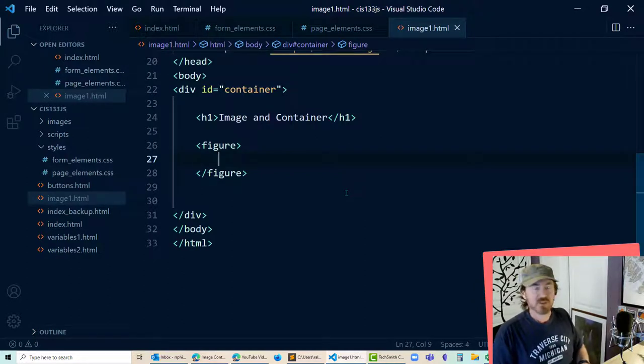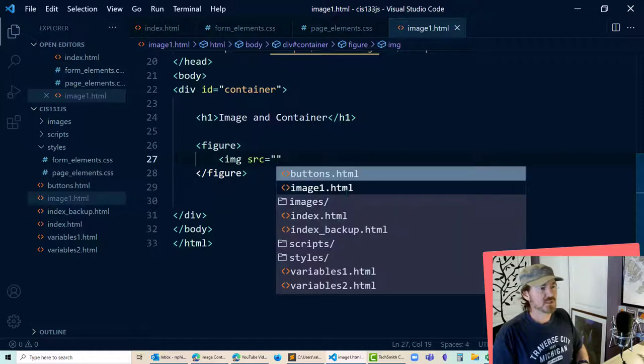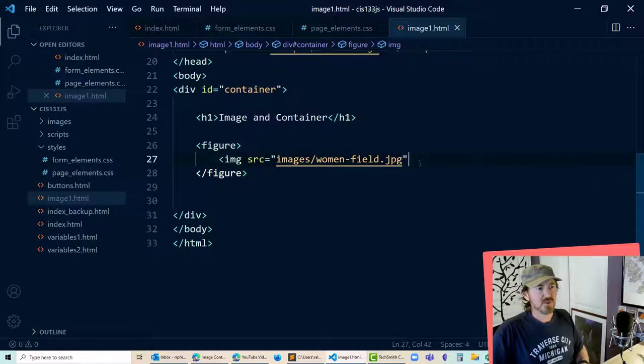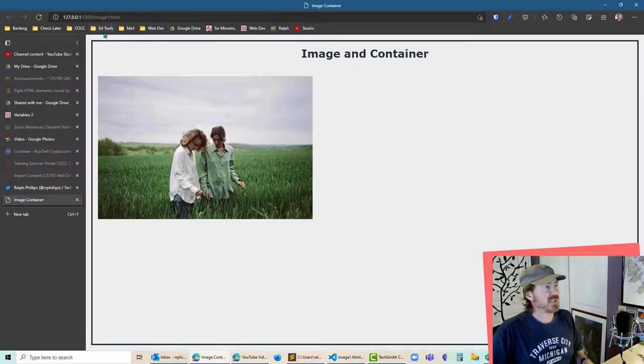Okay, so I've got a set of figure tags, and then I'm going to put an image in. Source equals images slash, and I've got a picture already. Two women in a field. And I'll do an empty alt. Okay, so let's see how this, of course, looks on the page. There we go. So we've got our image displaying nicely.